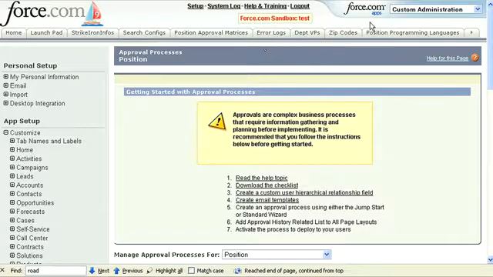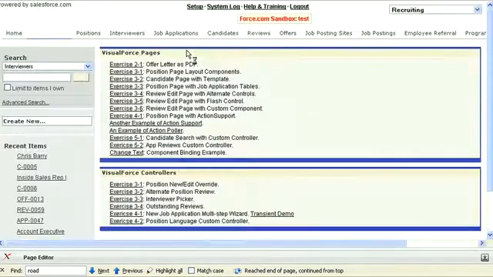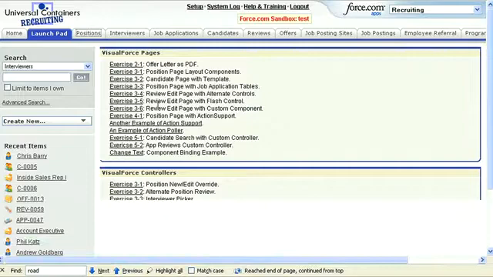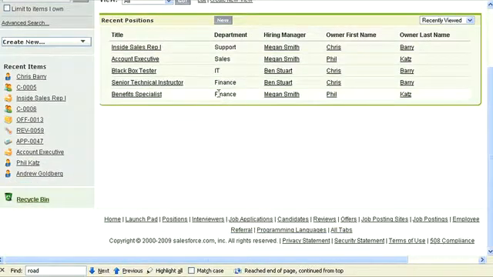So now, when I have a position record, I can now submit it for approval. I just need to make sure it's a finance position, right? So if I go back to recruiting application, and then I click on, so let's see here, finance. There we go, senior technical instructor in finance.